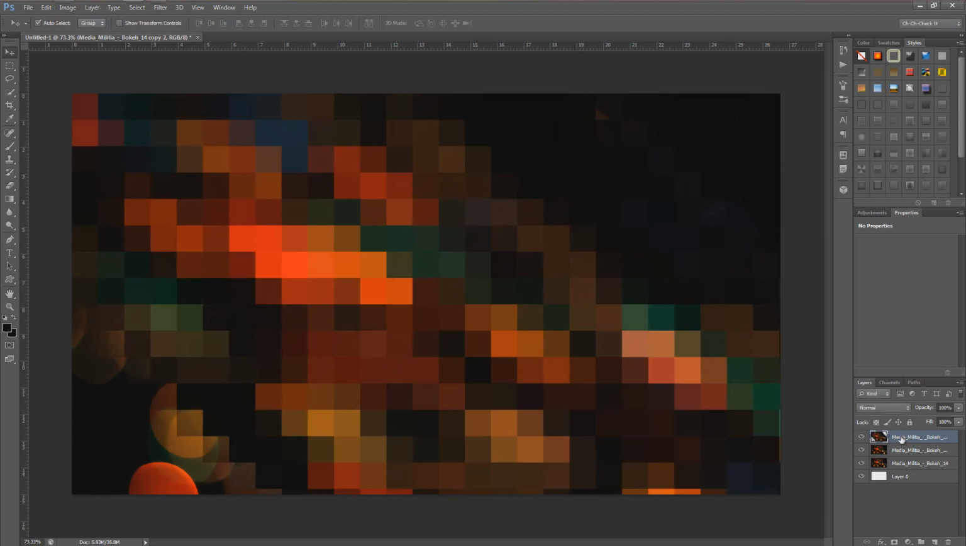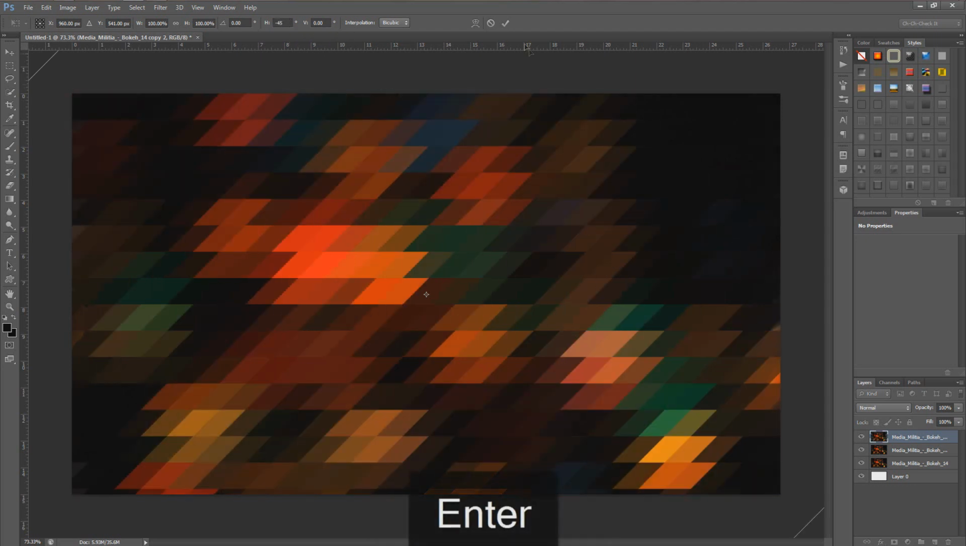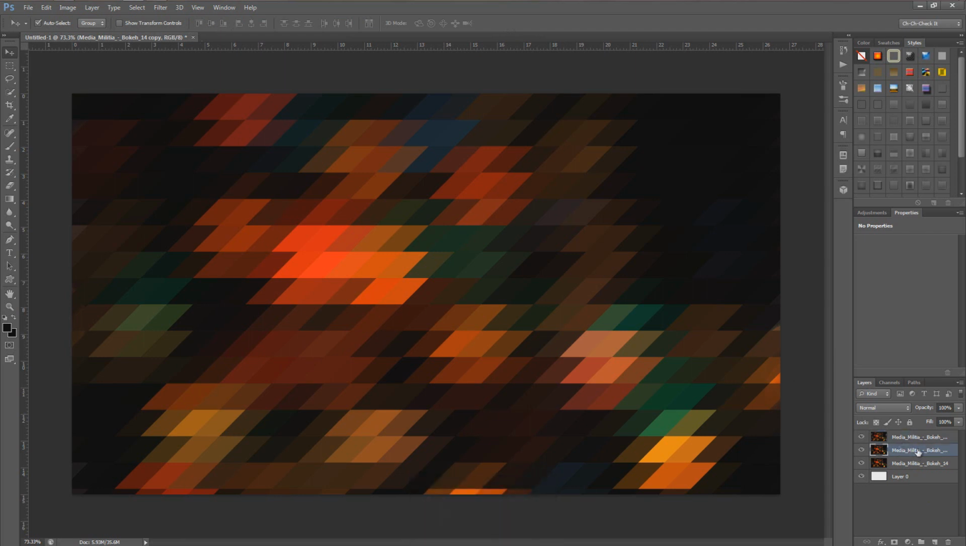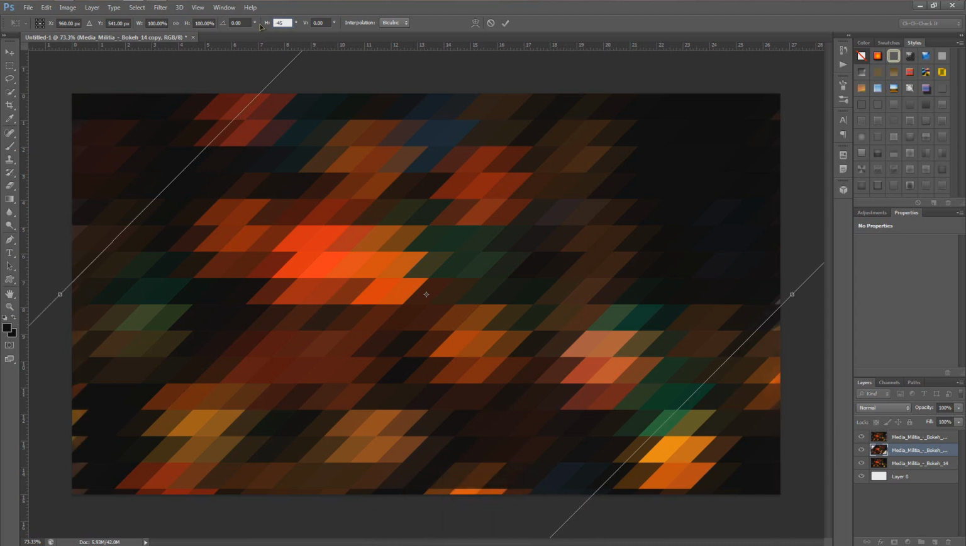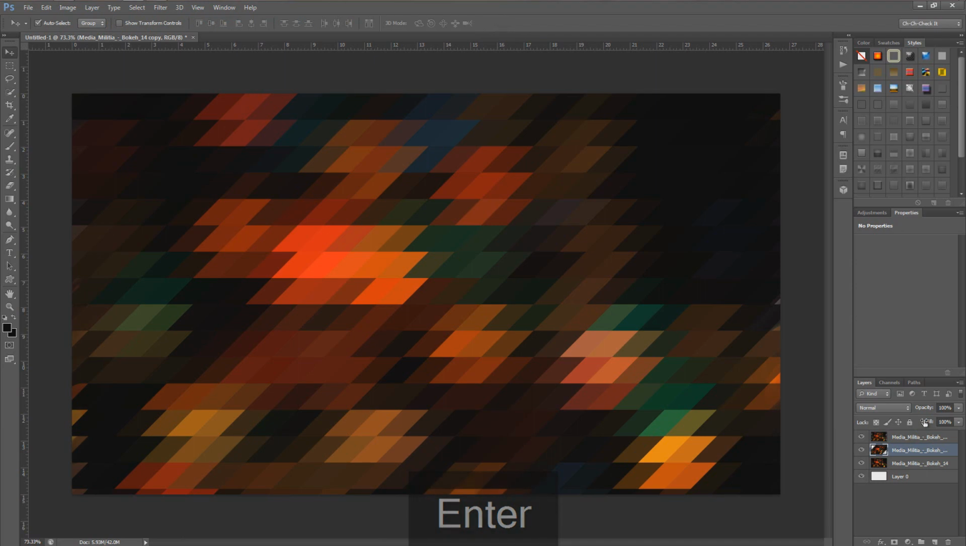Okay. Now we're going to hit Control-Command-T once again. In the horizontal skew, we're going to go negative 45 degrees to bring it back to normal. Then hit the check mark. Now we're going to do the same thing with the second layer, but opposite. So hit Control-Command-T, go up to the horizontal skew, put it on negative 45 degrees. Okay. Hit the check mark, and let's lower the opacity on the top one to 50% real quick.